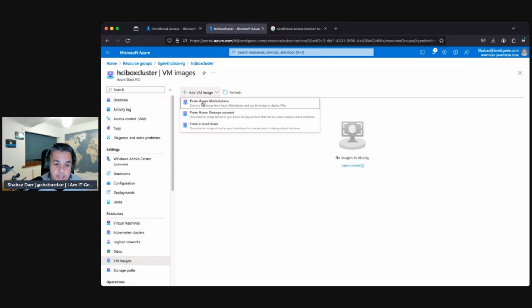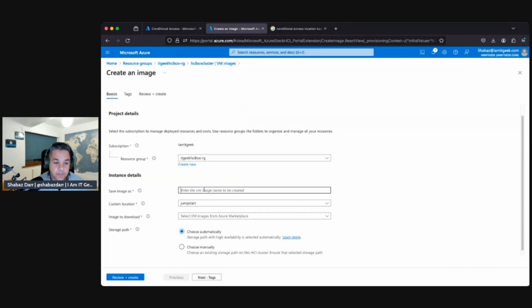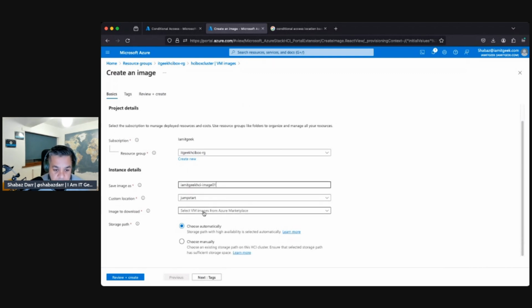So we've got an option here. We can either do it from the Azure Marketplace, from an Azure storage account, or from a local share. Again, I'm going to do mine from the Azure Marketplace. So I'll just save the image as IT Geek HCI dash image 01, for example. Bit of a big name, but who cares? So custom location jump start, that's fine.